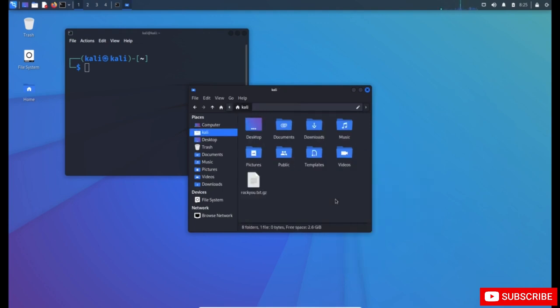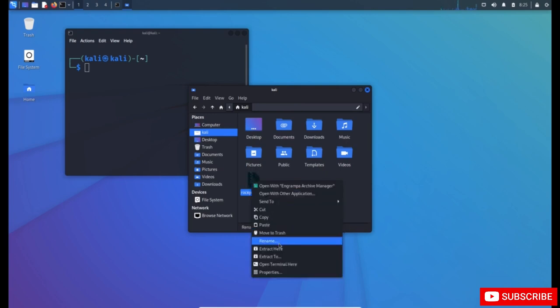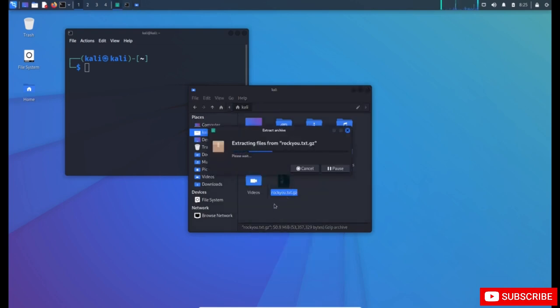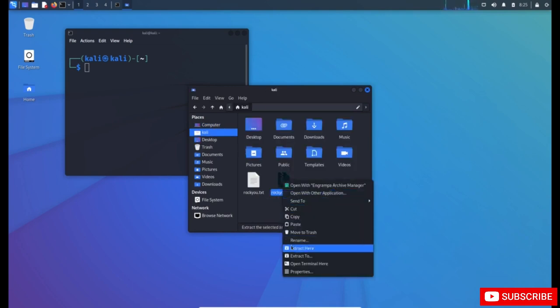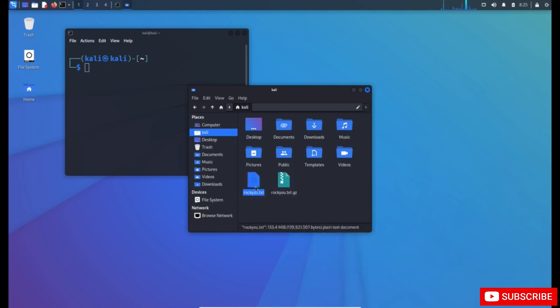Copy it to my home directory and extract here. So the password list is in /usr/share/wordlists, and it's a compressed file, so you need to right click and click extract here. That created the password list, so it's a list of commonly used passwords which we'll use for the attack.